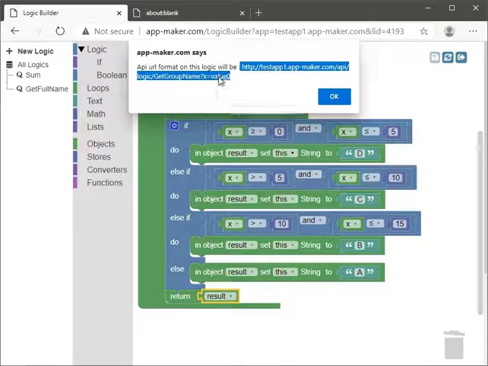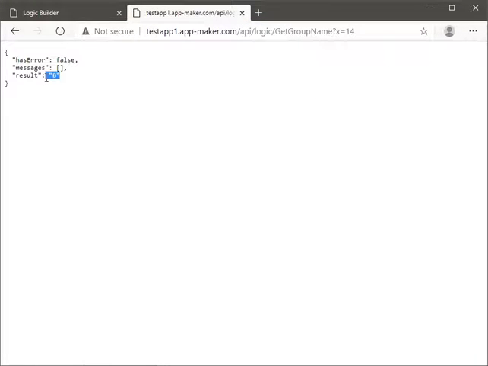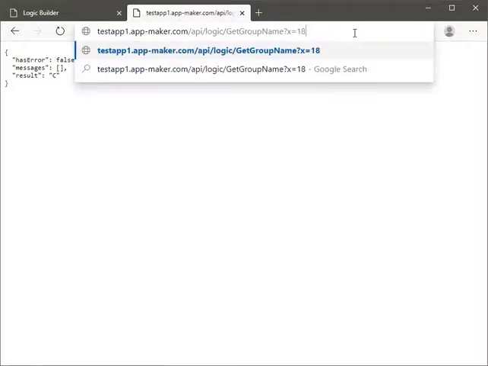We copy the save successfully URL. For example, number 14 must indicate group B, number 4 group D, number 8 group C, and number 18 group A.